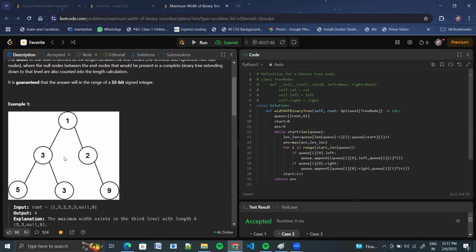So these are the extreme nodes, and the distance between them, including them, is 2. Here, 5 and 9 are the extreme nodes. The distance between them, including null and 3, is 4. So that is what we call the maximum width.